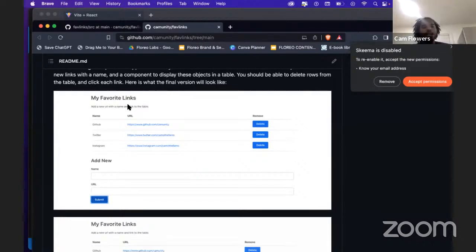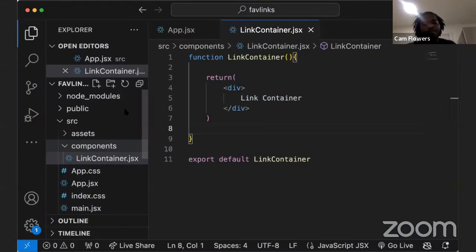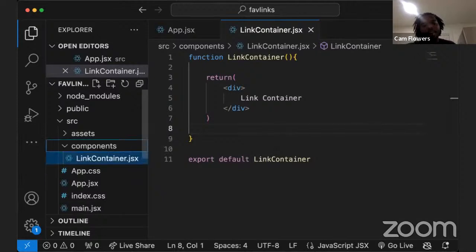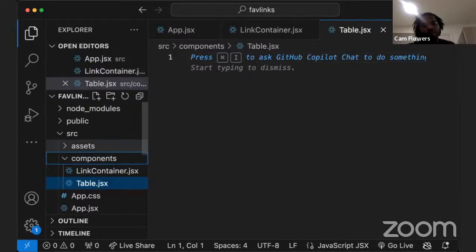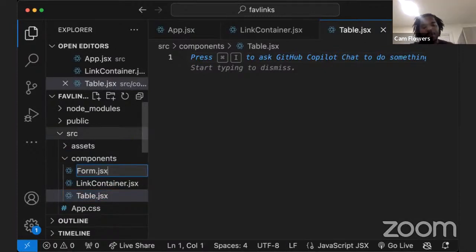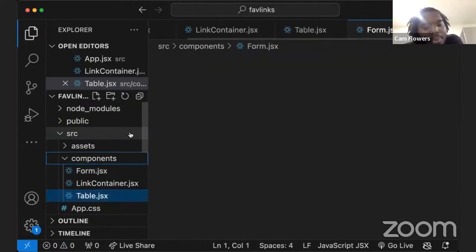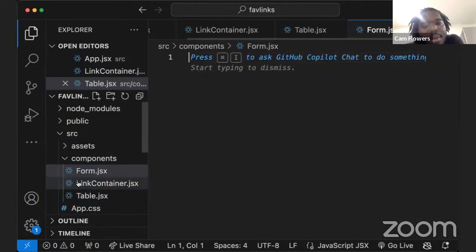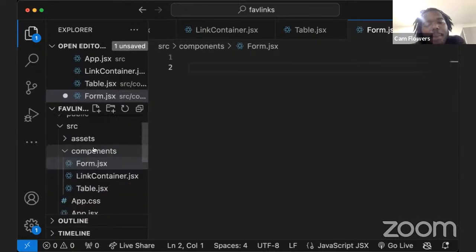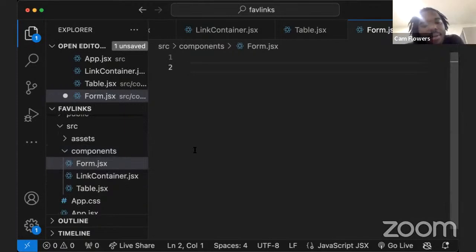So to do that, inside of our components folder, we're going to create two more files. One file is going to be called Table.jsx, and the second is going to be called Form.jsx. And note that whenever I'm creating a new component, I'm using a capital letter as the starting point for that component because that is by standard how we create components in React. You should always have your components start with a capital letter, just so that it's clear that those are components and not elements or just regular JavaScript files.